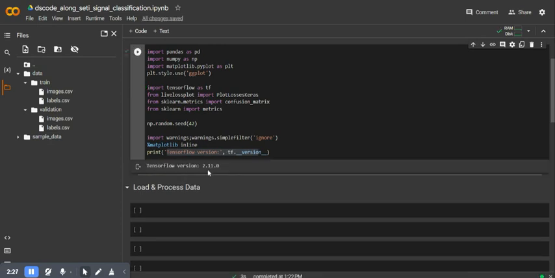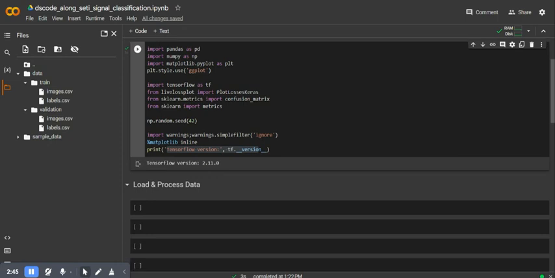Google Colab is 2.11.0. I would upgrade or downgrade depending on what your version is. I believe at the time of recording, 2.11 is the most recent version. So just double check that so we're on the same page, so you don't run into any difficulties if you are trying to code along today.